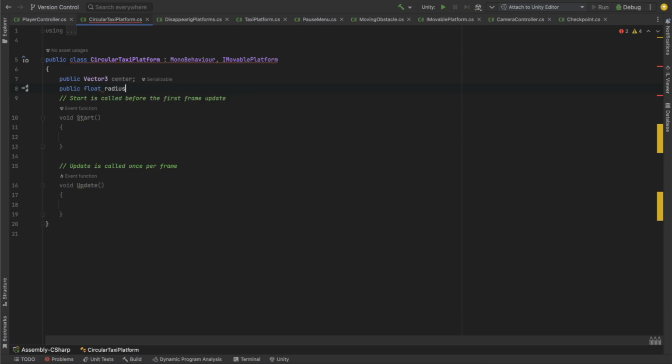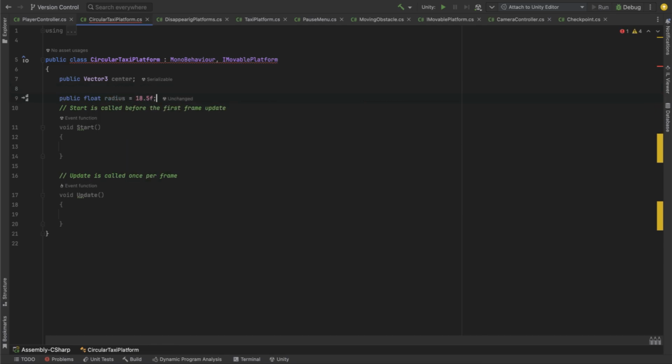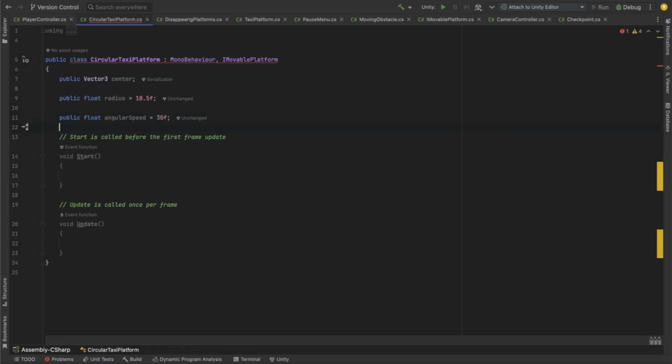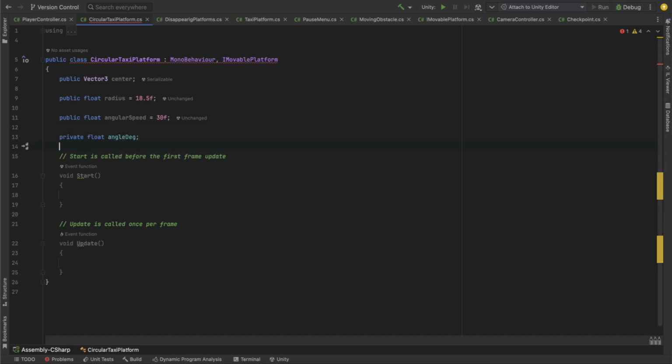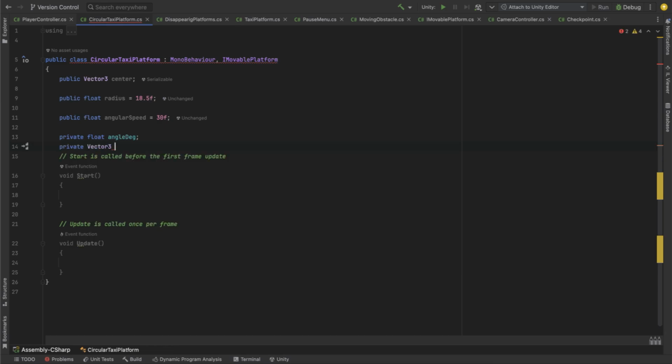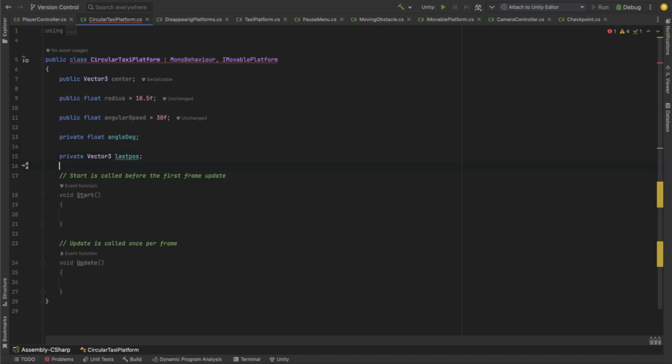Public float radius. How far from the center our taxi will travel, or how big the circle is. Public float angularSpeed. How fast the taxi moves around the circle, measured in degrees per second. Private float angleDeg. The current angle in degrees of the taxi around the circle. Private Vector3 lastPos. The previous position of the taxi. We use this to figure out how much the taxi has moved since last frame.